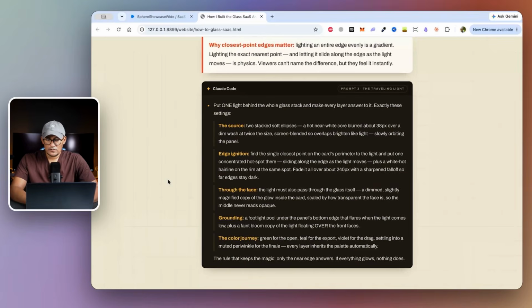And then we have the color journey. Now the light itself is not a static green. So it starts off as green and then it turns to teal, violet, and so on and so forth. So that just gives it that nice little shifting light that's going around your panel.